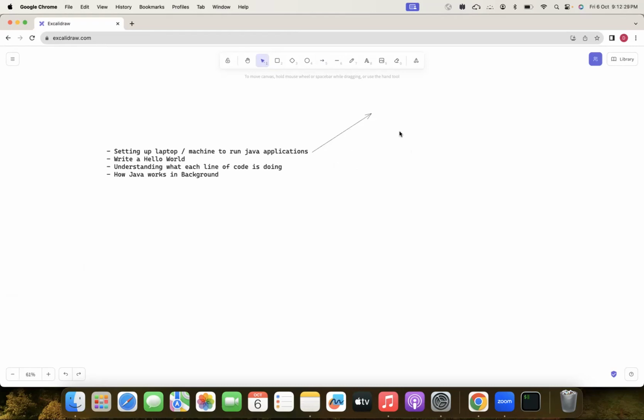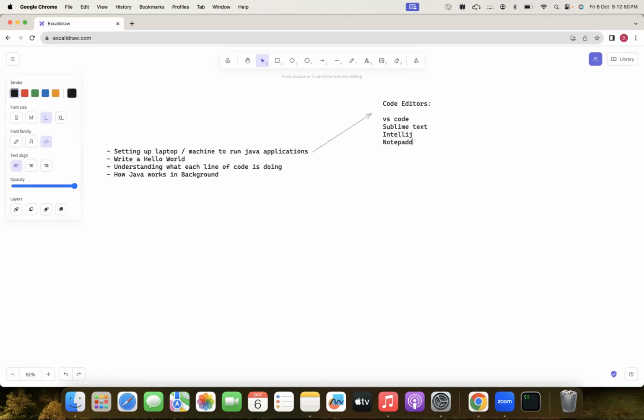To note some, there are popular code editors like VS Code. Also, we have Sublime Text, and also we have IntelliJ. And some people also prefer to use Notepad++, and some people use Turbo. So these are all the different code editors that are available in the market.